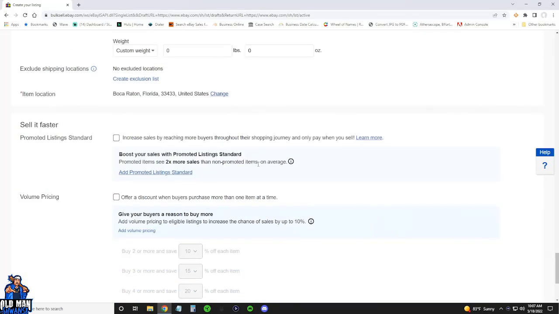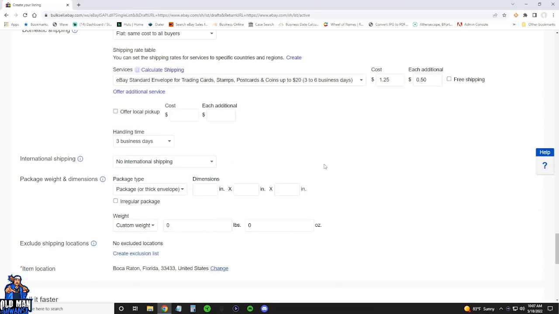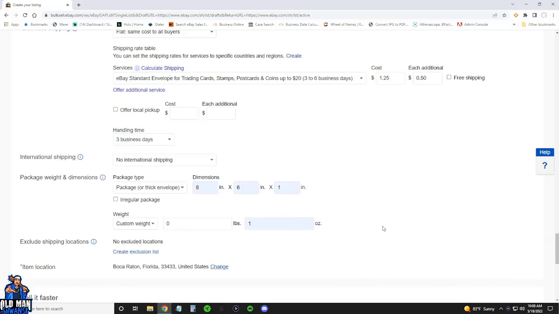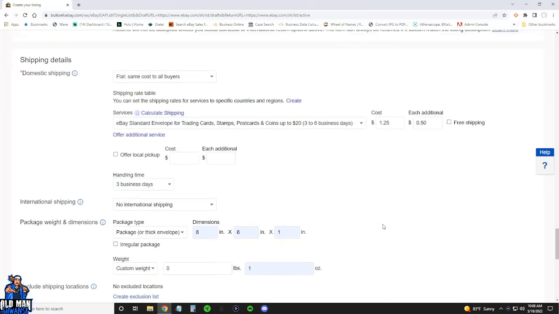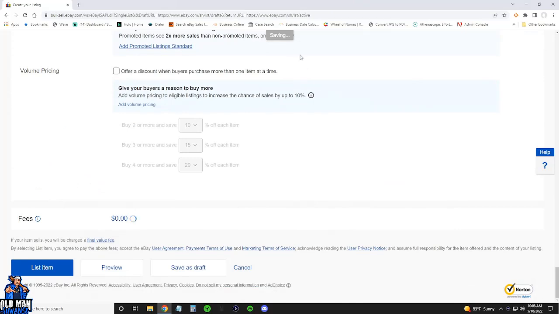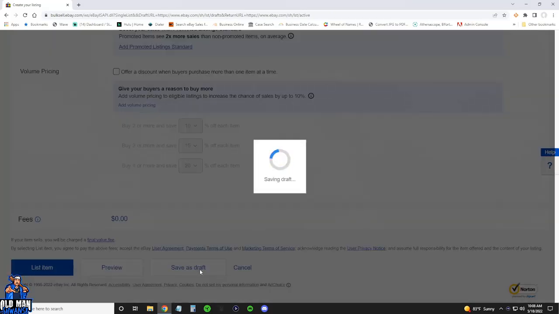So we've got our variation set up. We've got everything set up the way that we want it. We could put packaging, like you'll see my stuff's already in here. 8, 6, 1. It's usually about 2 ounces, but we'll see what I have. We'll just put 1 ounce. Right, and so now my packaging's even set up. All done, pricing, the whole 9. It's saving. I would put save as draft, which I'm going to do right now.